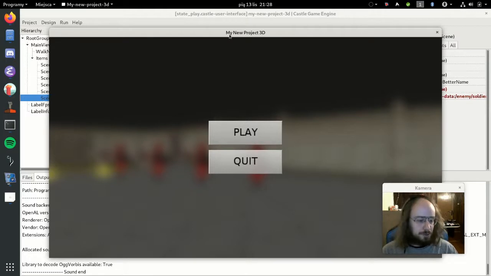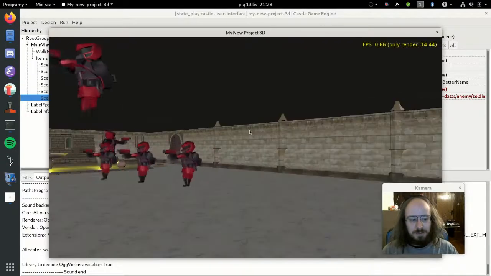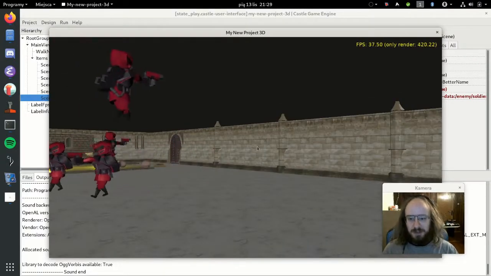This actually shows you the state main menu that you have not touched here. It just has a very simple code that says that when you press the play button, it should go to the state play. And the state play is whatever you have designed. So it looks like this.